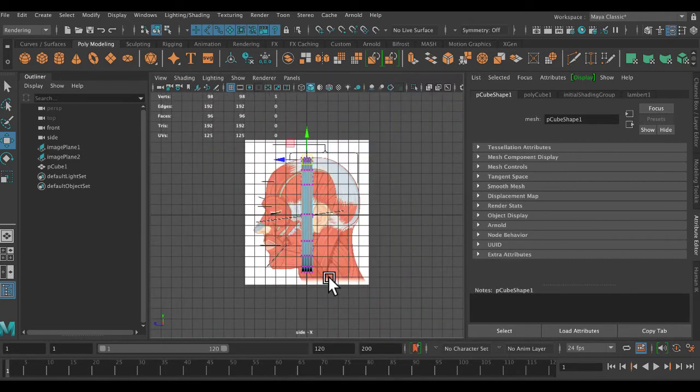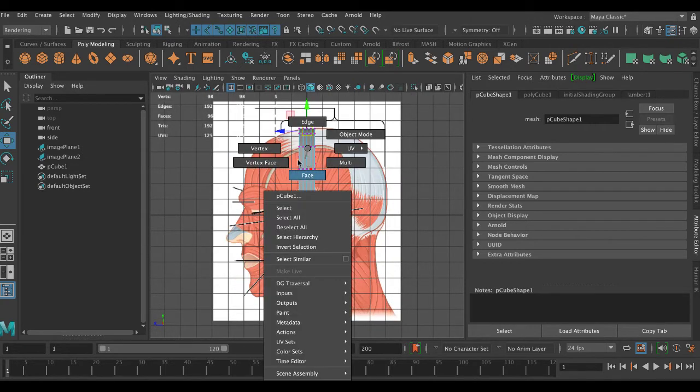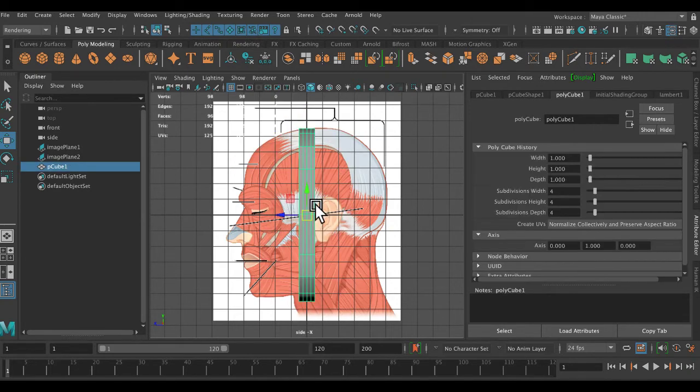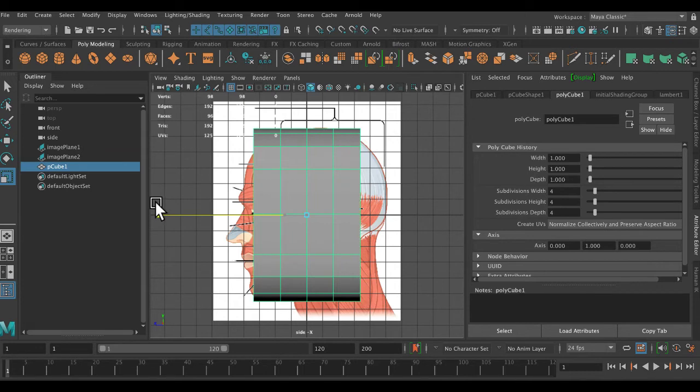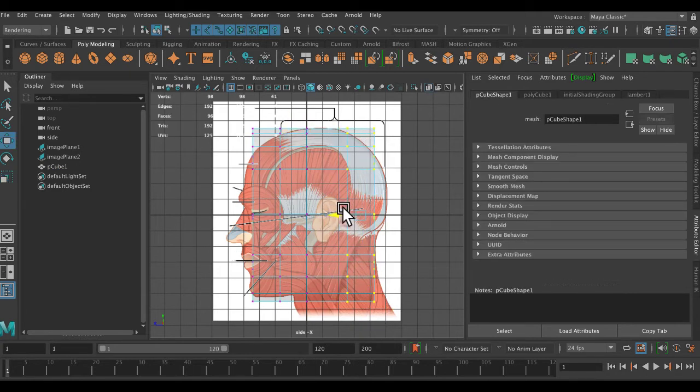Then I'll look in my side view. Got a lot to work on here. I'll go into object mode and scale this out to start. And again, I said it's up to you how you want to model the neck.